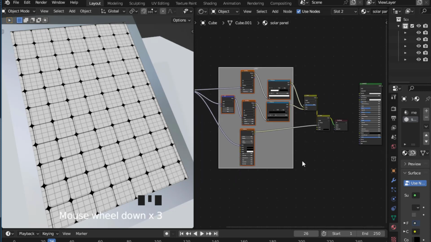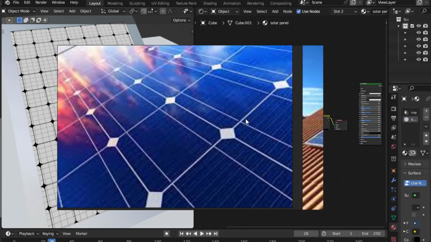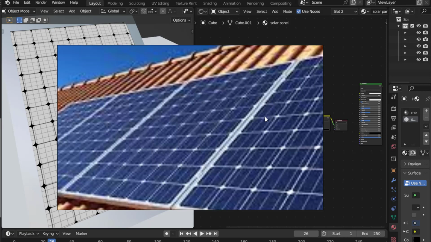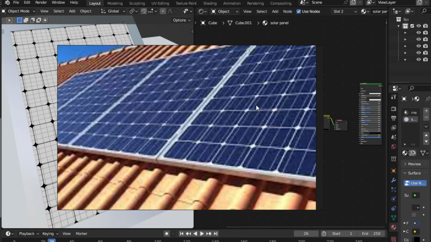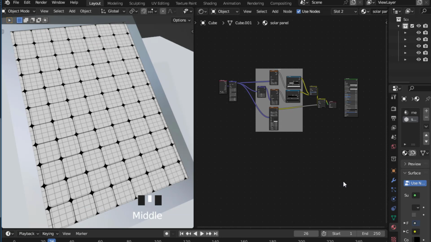Now it's time to make this color. Let me bring up our reference. Let's try to make this color, this dark blue color. I don't know if that is blue. Let's try to make this color. Let's go back to Blender.